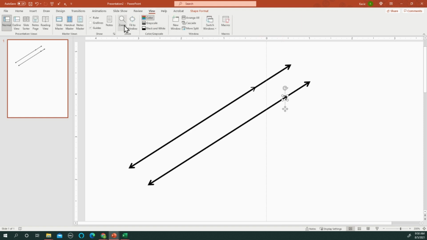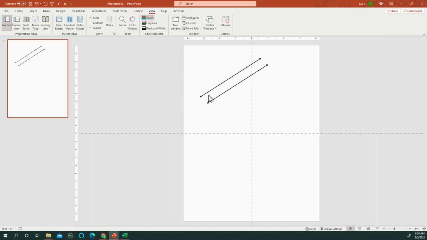And if I'd like to keep this all together so that I can move the whole set of parallel lines together, I can highlight all four of these pieces and then hit Control G. And now I have a group of my parallel lines.